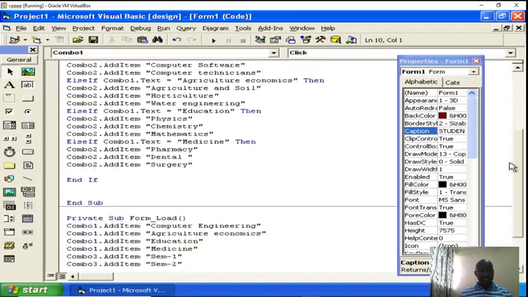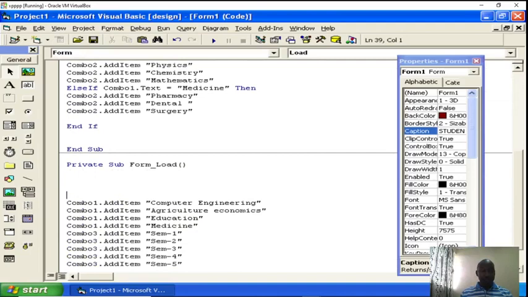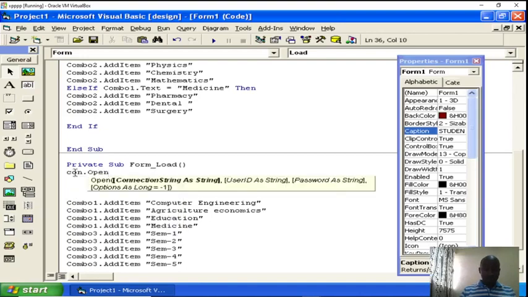Then you need to do the connection inside the form load. I shall do the connection here. This is where I will type the code for connection. We shall type con.Open, then we open our connection. Our connection will be Provider equals to Microsoft.Jet.